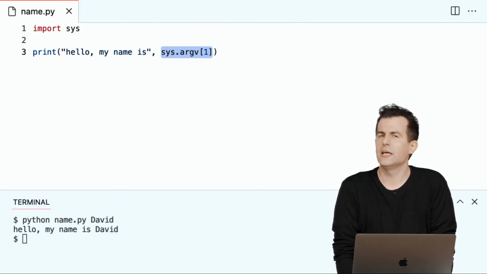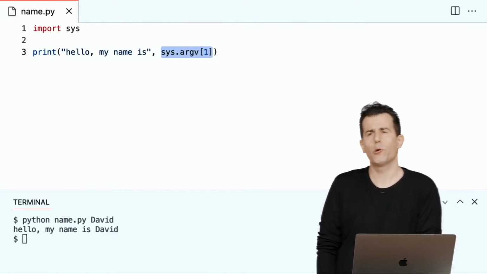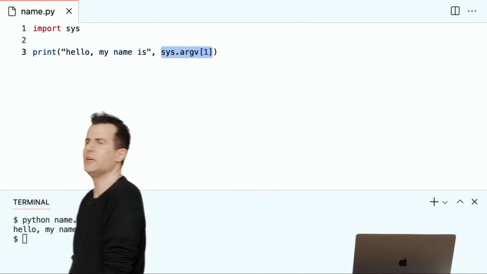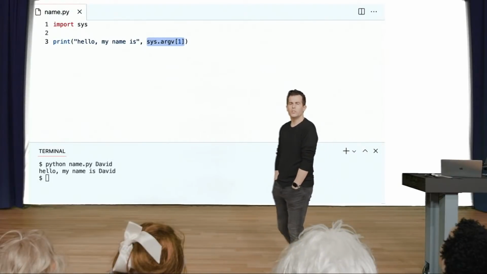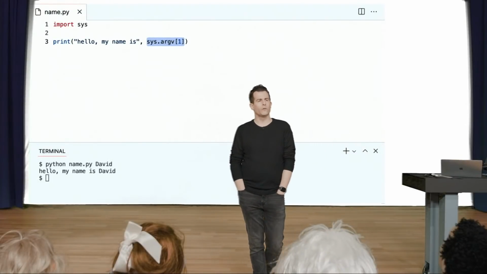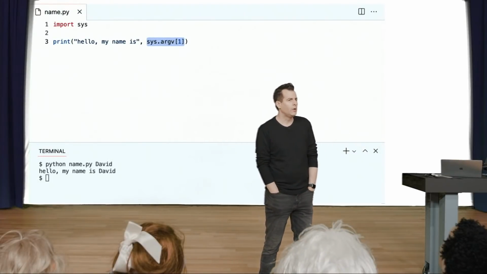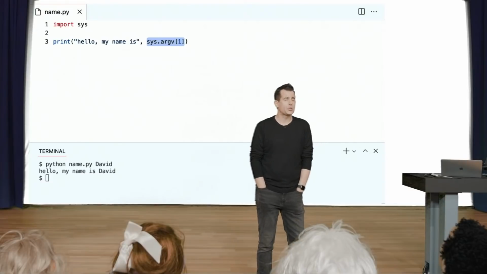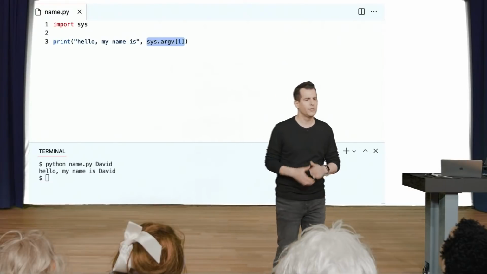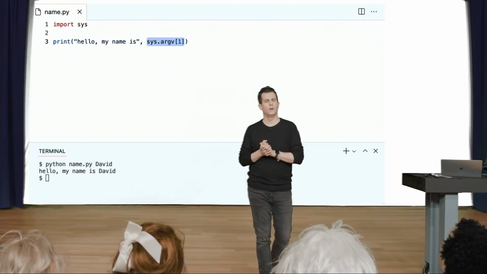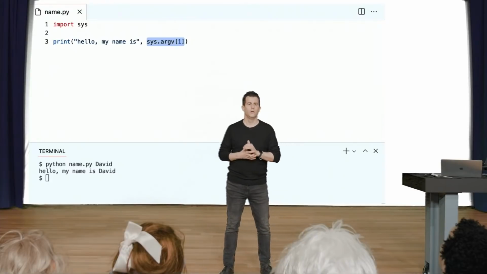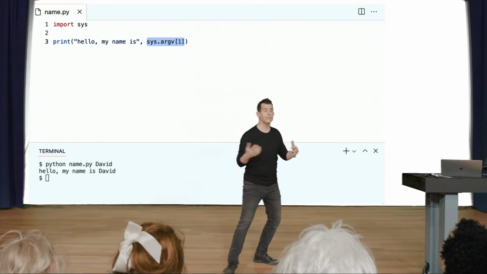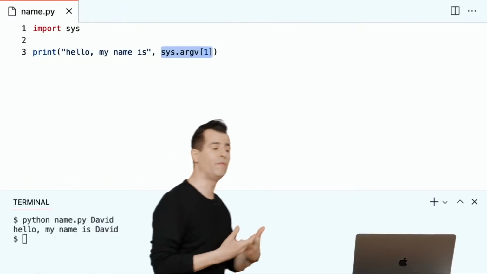Well, let me ask this question. What is probably in sys.argv of 0? The very first element actually in that list. Philip, your thoughts? Yeah, I think it's like in C, the name of the program. Indeed, it's like in C and other languages, the name of the program.